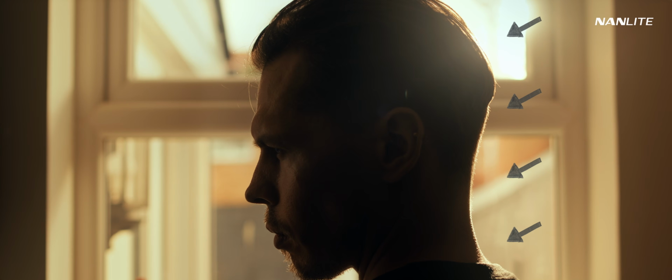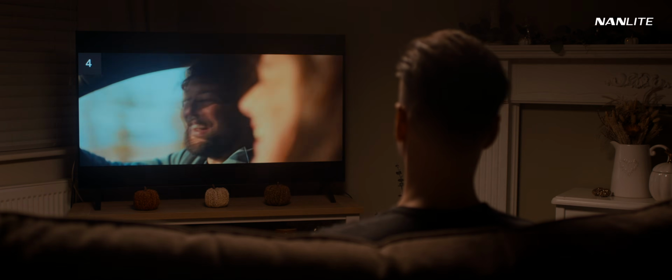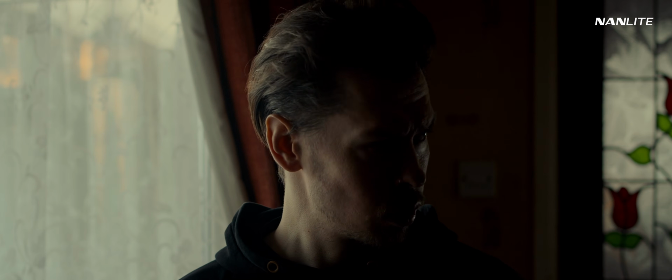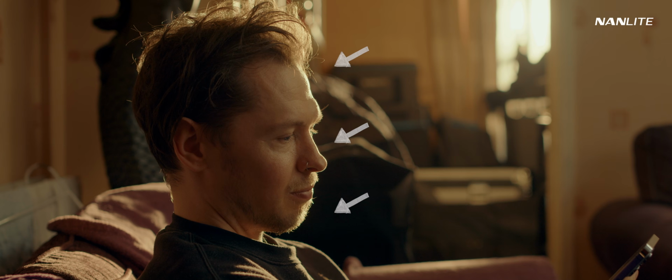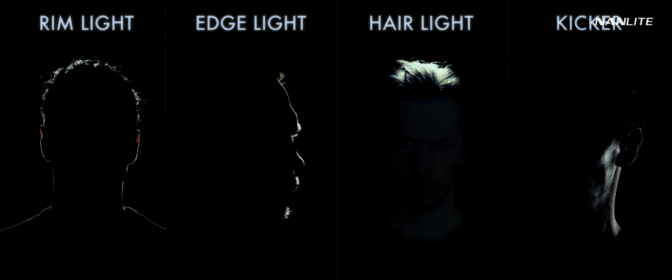Backlight, although simple on the surface, can actually be used in a few different ways. It's not just for separating your subject from the background, it can also be used to tell a story. Generally, you may hear of backlight being broken down into 4 terms: rim light, edge light, hair light, and kicker.